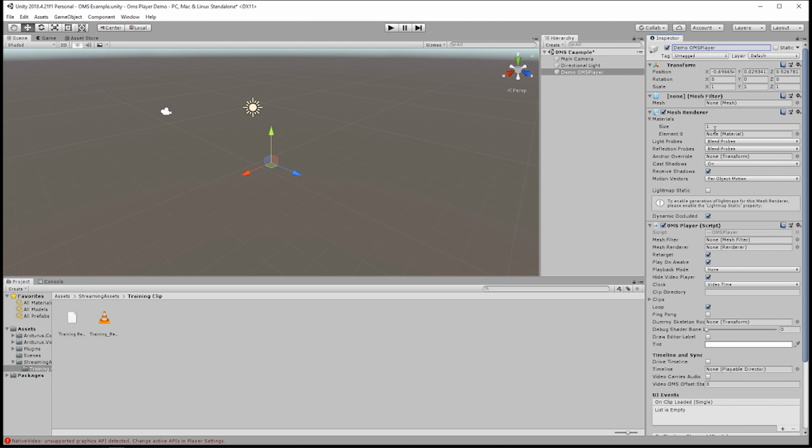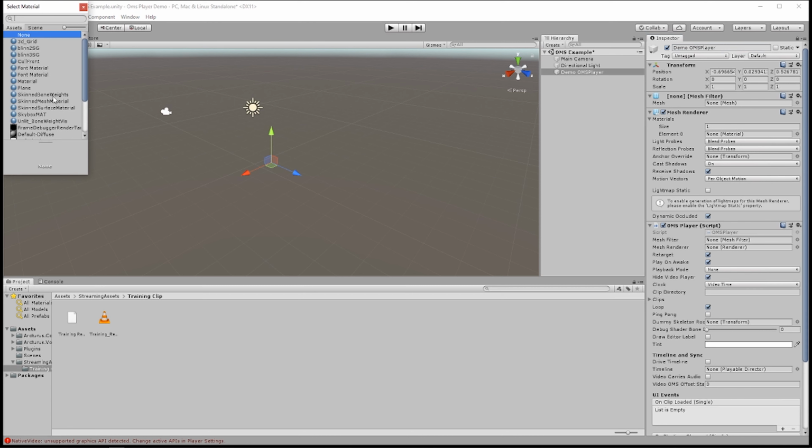This will create several components in our object in the inspector. We will be making several changes to this object. Let's lock focus on the Demo OMS Player object so it's easier to make these adjustments. Assign the skinned mesh material included in the package to the Demo OMS Player object.